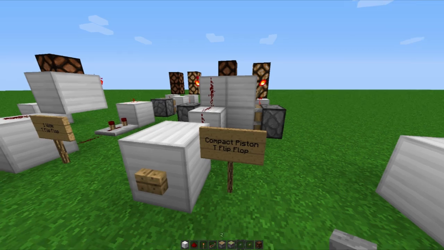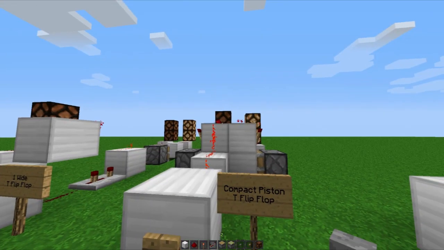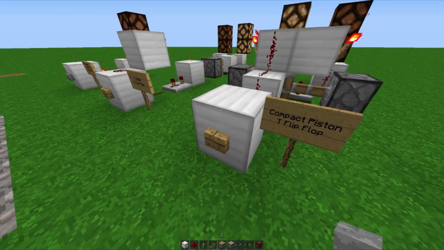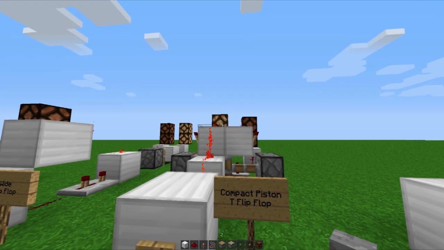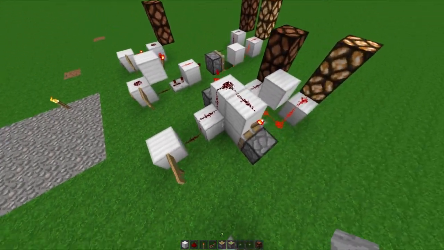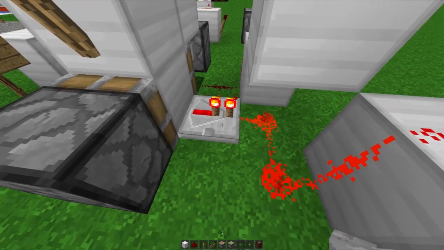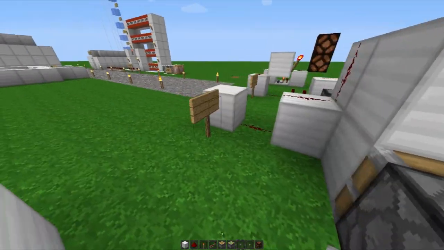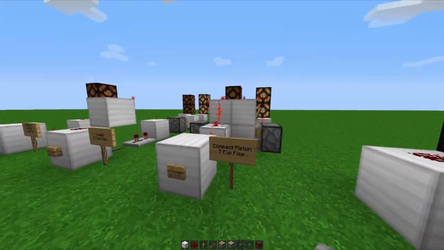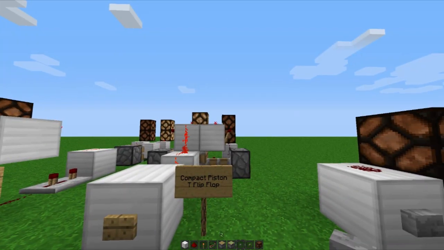It's a compact piston one, and just focus on the left light. When I press the button, the left light will turn on. When I press the button again, the left light will turn off. This is basically what it looks like. It's extremely compact, and the cool thing is it can actually have alternating outputs. As you can see, when I press the button, it turns the left light on and the right light off, and vice versa.